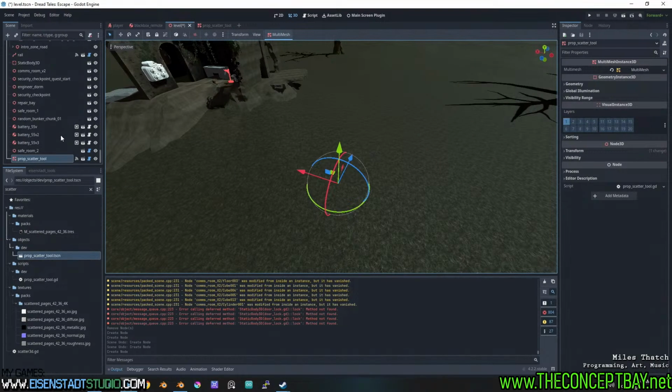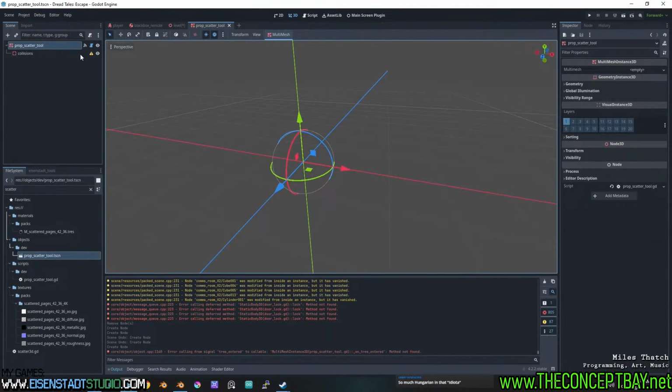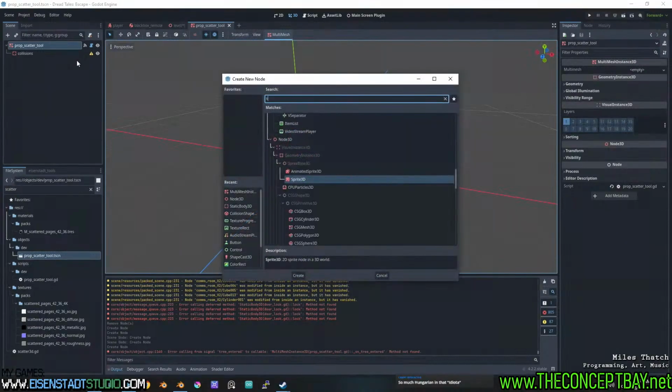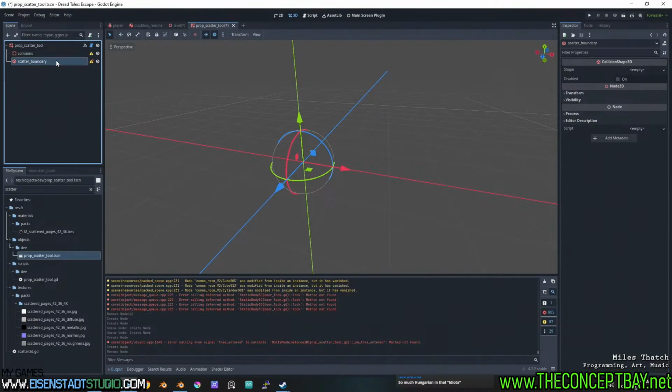I also want to make sure that it sets up at least a basic collision shape. And this collision shape is not going to be in the static body. This is the scatter boundary. We don't want to populate a shape into here. We don't want to populate it here because it's not going to be editable. Ah, man.